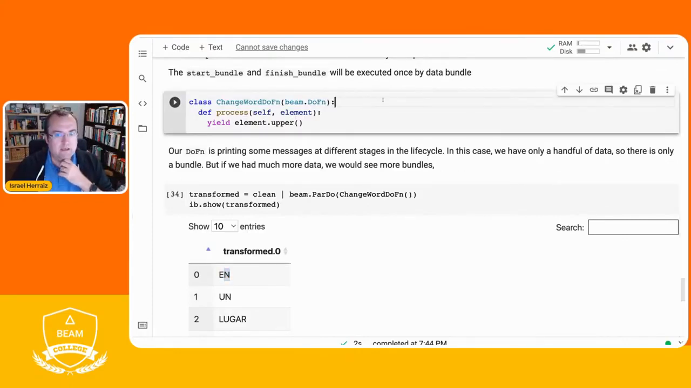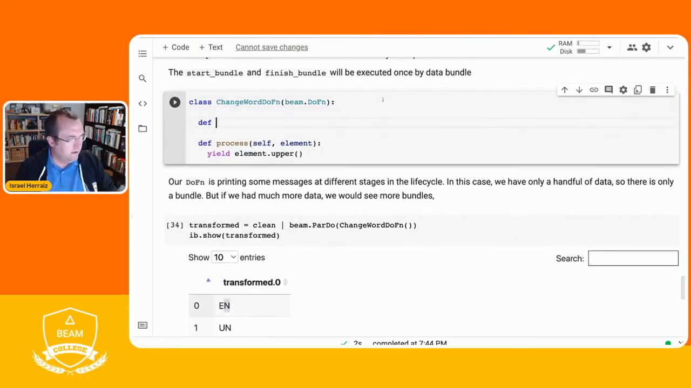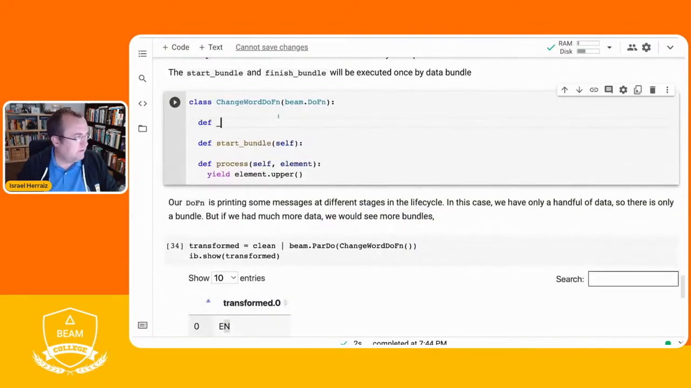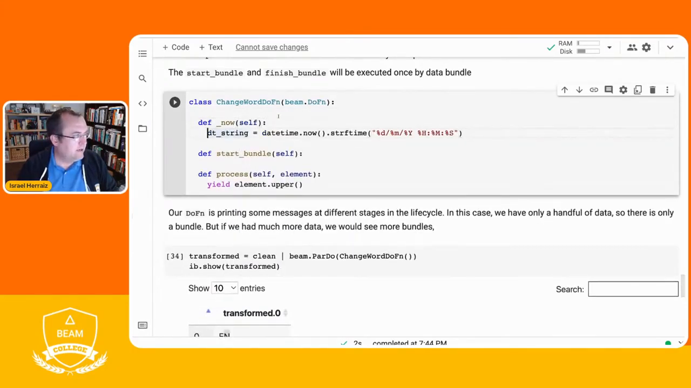So let's actually create here the start bundle method. Start bundle method doesn't receive any input, so it's just a method that is called. And I have here some code, let me take it. I'm gonna create a method here, I'm gonna call it like this, let's call it now, and it's gonna return this. And I apologize for copy pasting code, it's not my style, but I hate formatting dates, and probably you do too. So this is just to provide some visibility on when each one of the methods is going to be running.